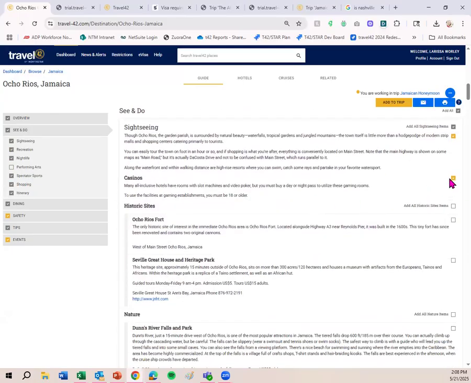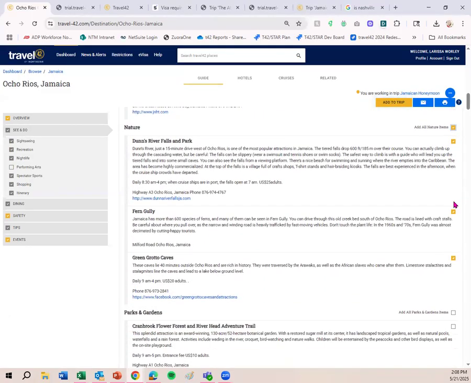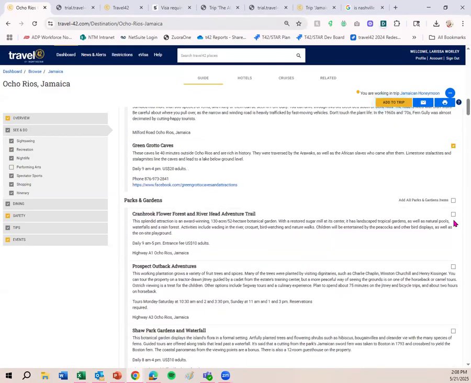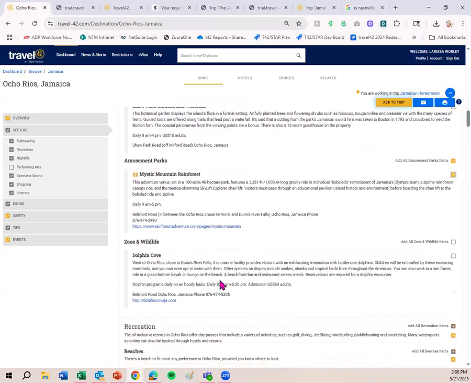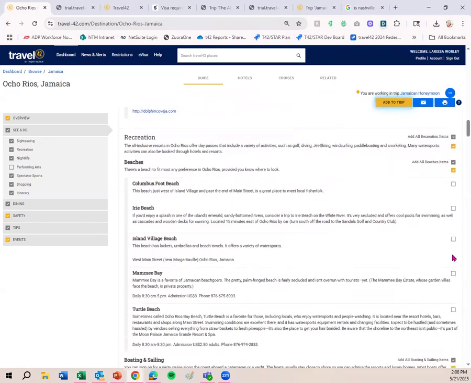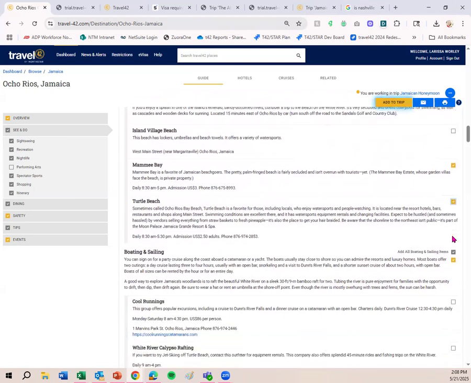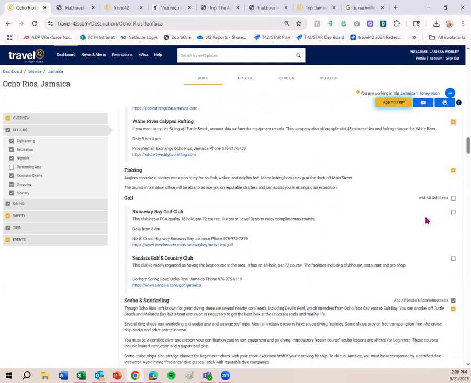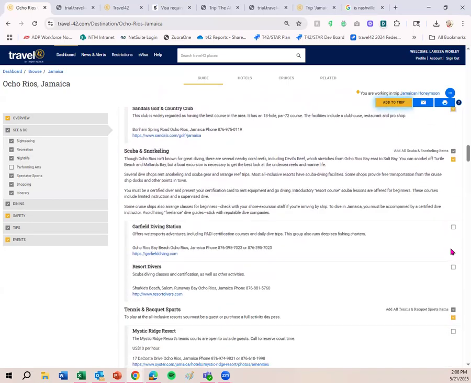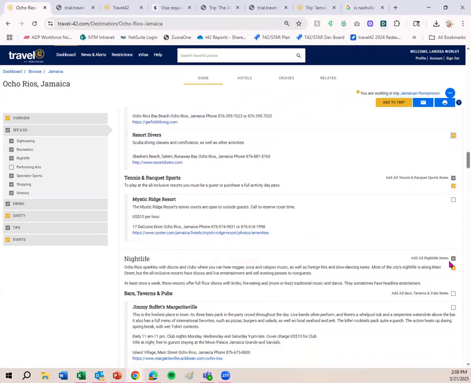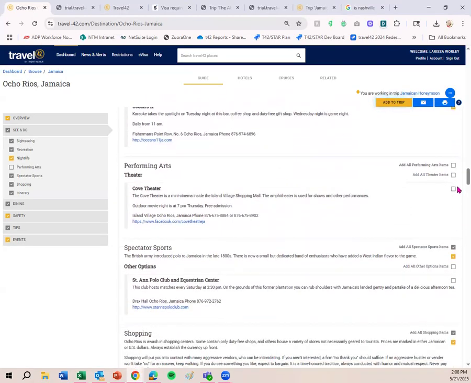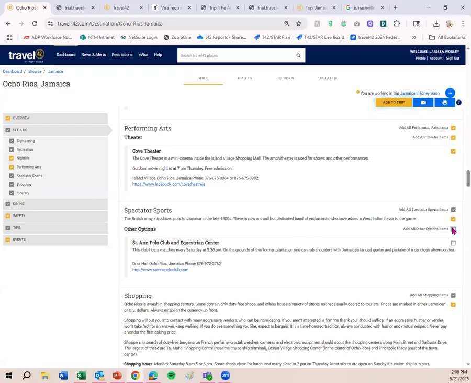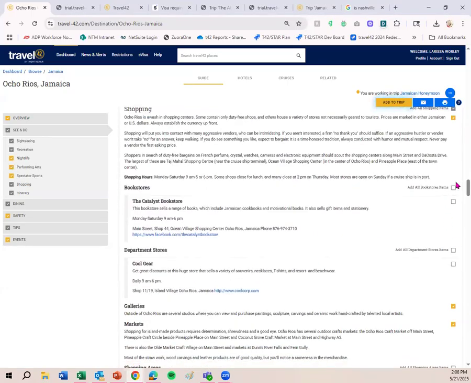I want to add in, let's see, some casinos, historic sites. We'll do some nature. You can uncheck items as well. Parks and gardens. Anything that's got a gold ticket to the left of it is highly recommended by us. Then you have recreation, some fishing, some golf, scuba and snorkeling, and nightlife. I'm going to add all nightlife. Performing arts, spectator sports, and then shopping.